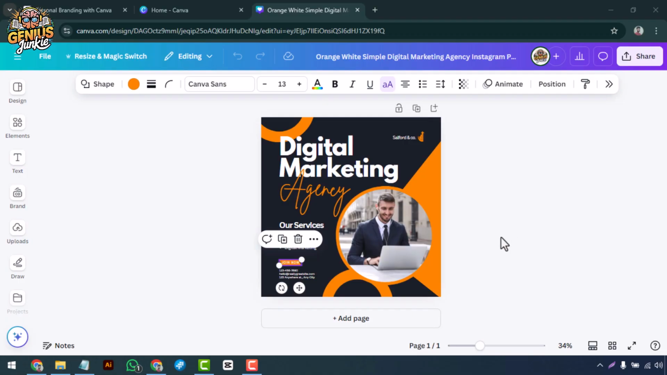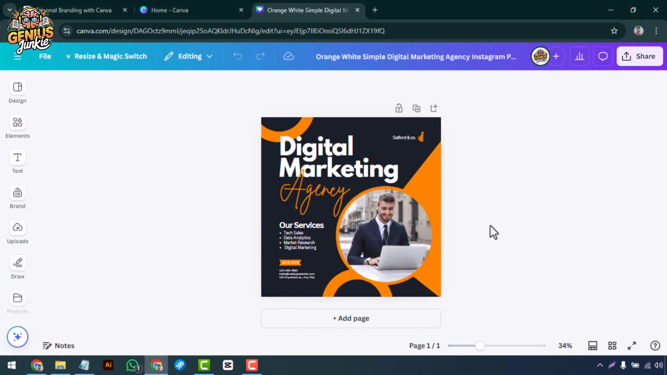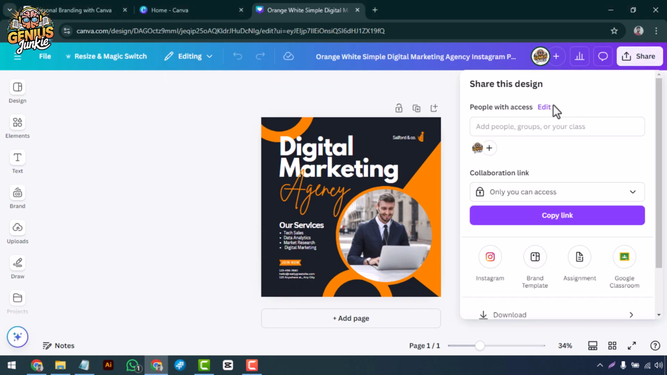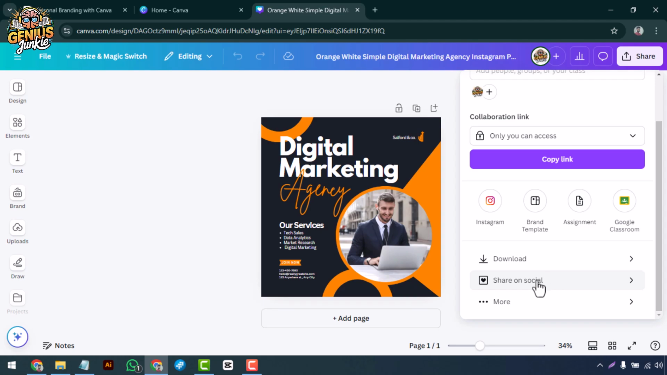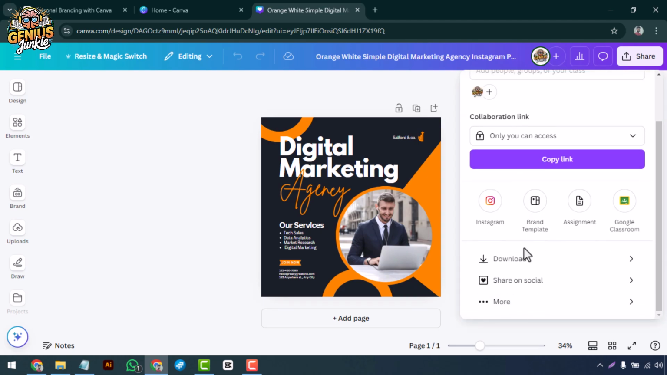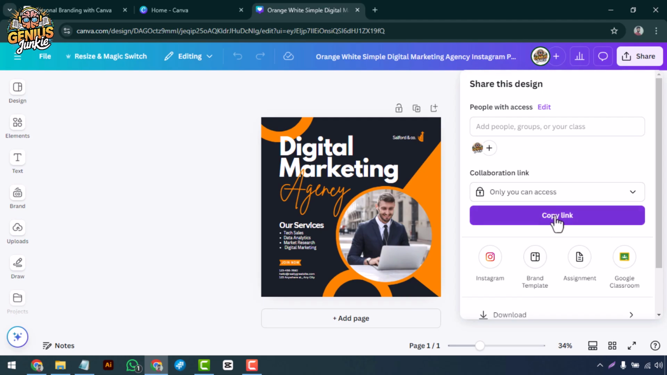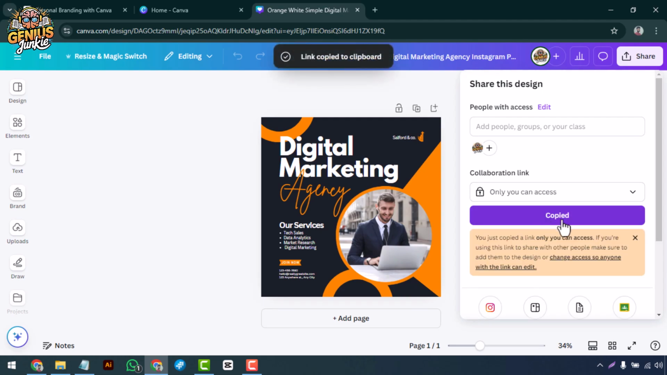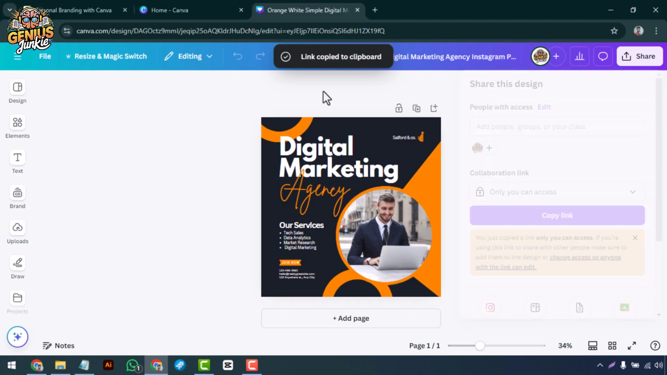First, let's talk about how to share your design. Once you've finished your design or want to get input, click the Share button at the top right of the Canva editor. You can choose to share your design via email, link, or directly to social media. To get feedback, it's best to use the link sharing option, as it allows others to view or edit the design, depending on the permissions you set.